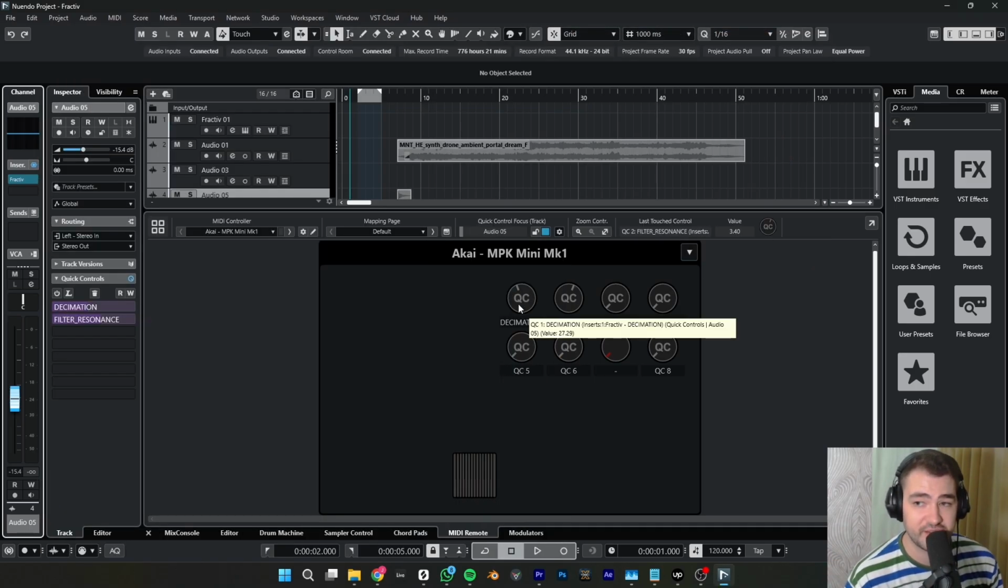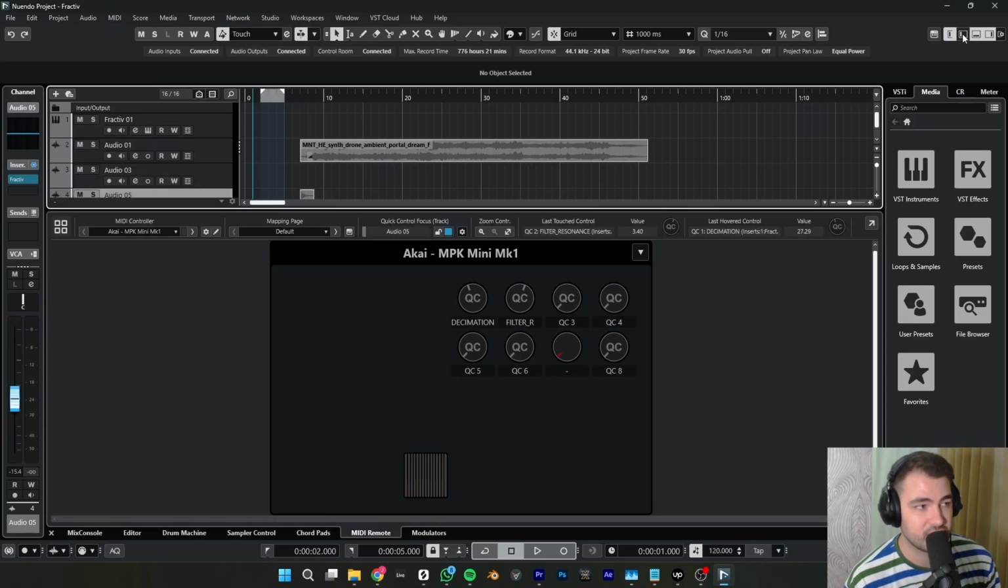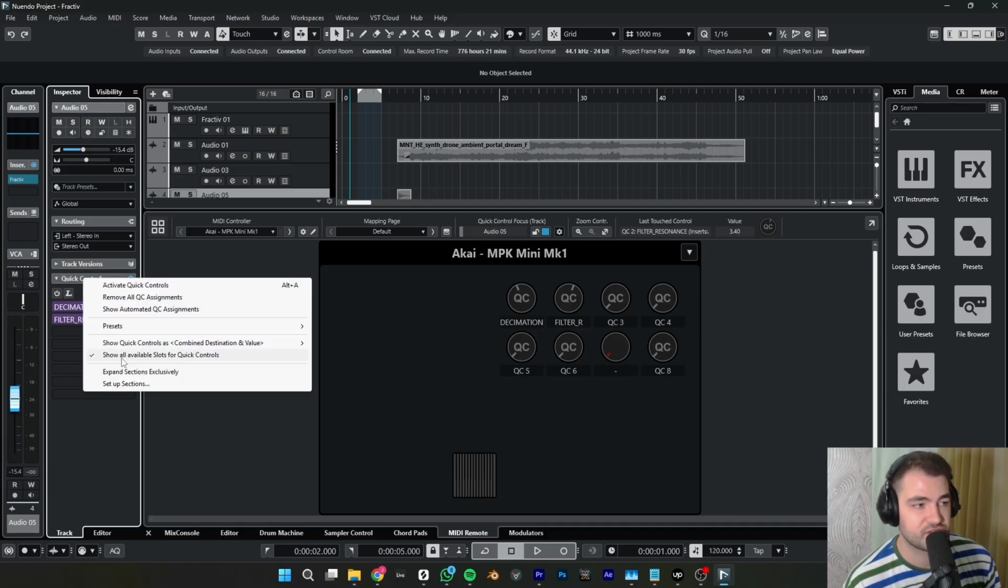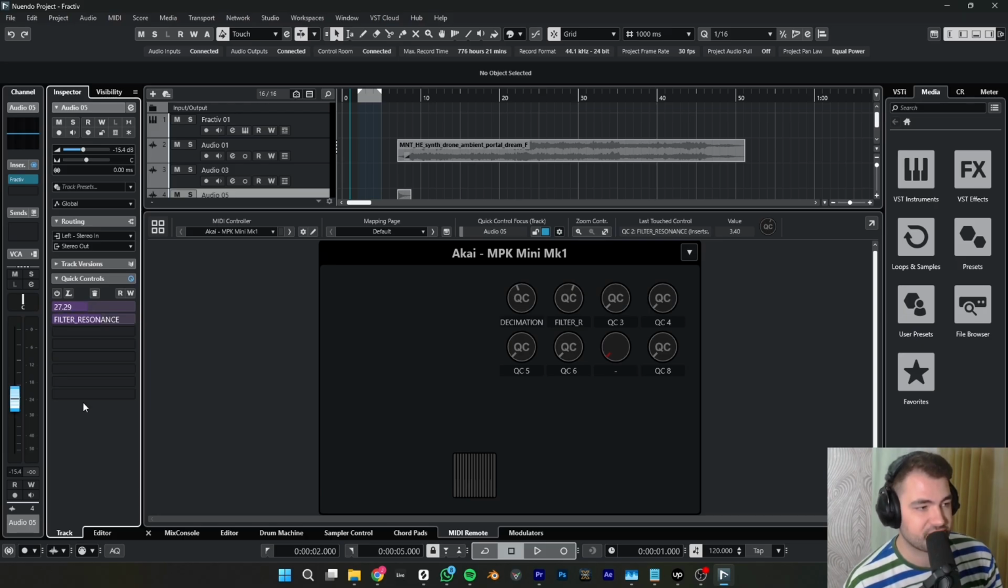So all you have to do to assign these values is go to inspector here on the left. If that's not showing, then you can just click on this button here and it will pop up, and then it will show some empty slots. If it doesn't, you can just click on this show all available slots for quick controls, then it will show them all. So I have 8 different quick controls.